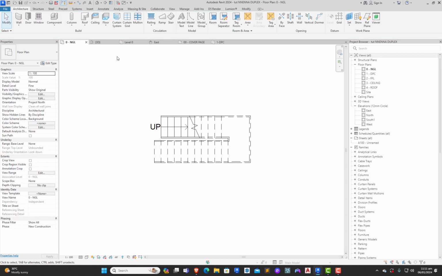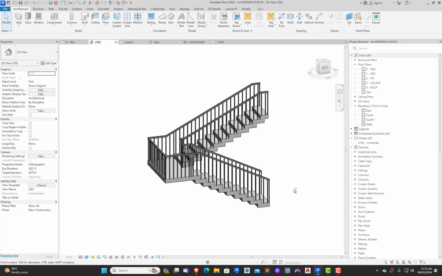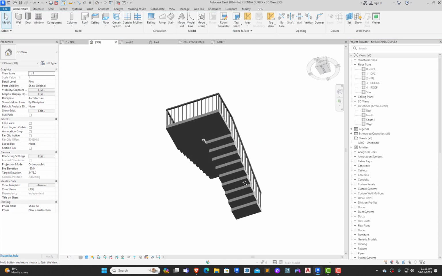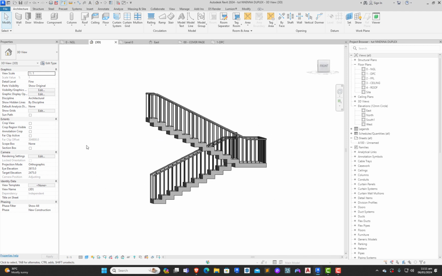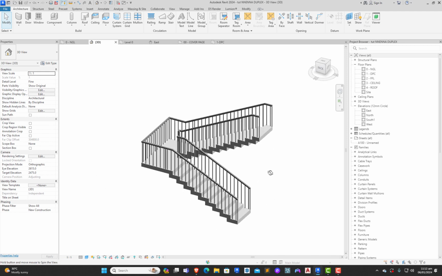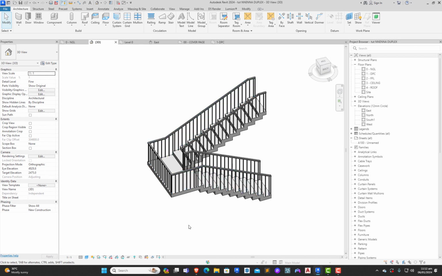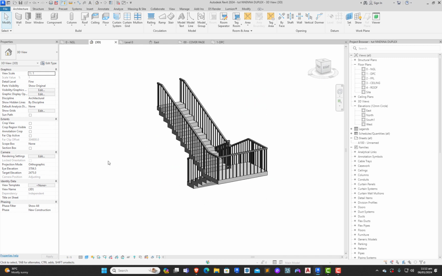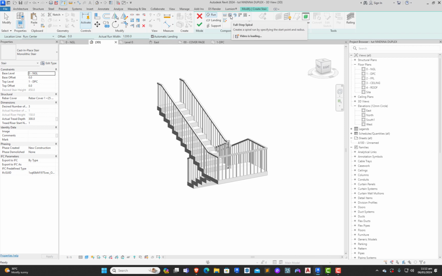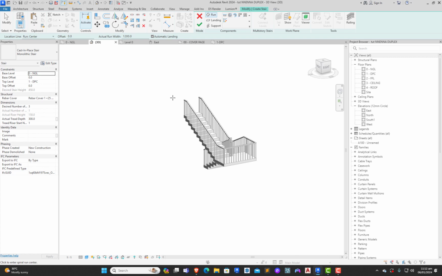Now once you are done, you click on finish, and this is your staircase, monolithic staircase. Now another type of stairs I'm going to be showing you how to do is the spiral staircase. Now for us to do that, what we need to do is to come under the Architecture tab, we click on Stairs, and we click on Full Step Spiral.